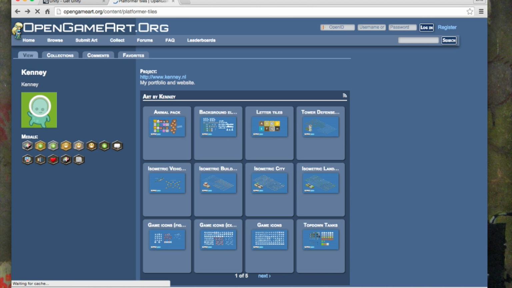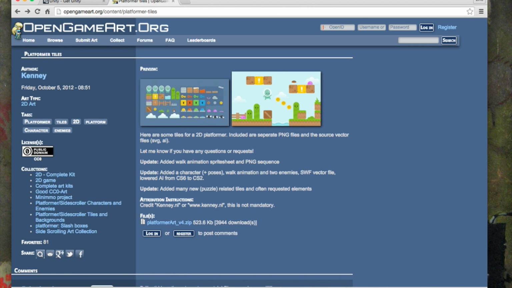Kenney's got a nice website. If you want, you can donate to him. But the art is actually released to public domain, which is very nice. So we can actually use it. If we want, we can give him attribution. But for right now, we're just going to download the file. And you can see that I've already downloaded it, platformerart.zip.